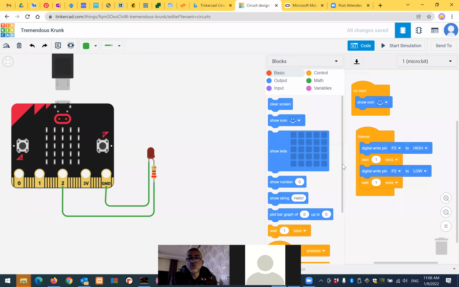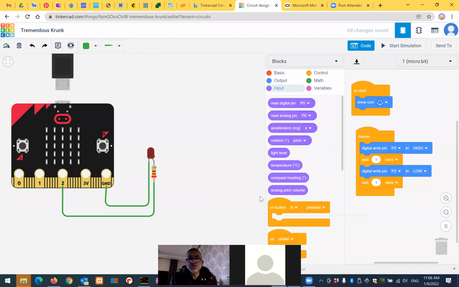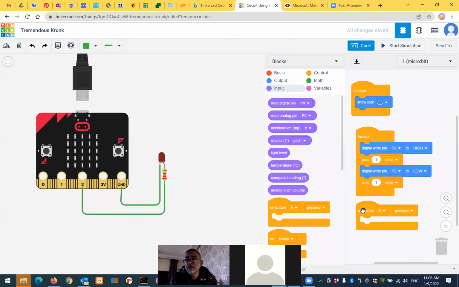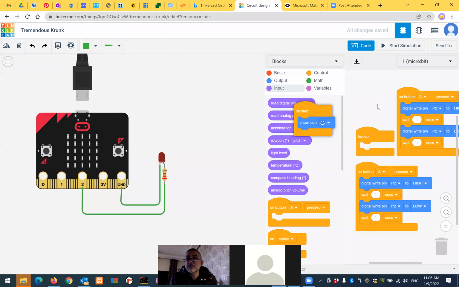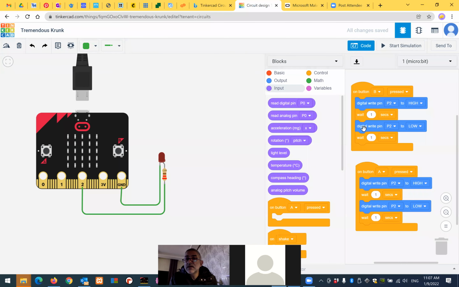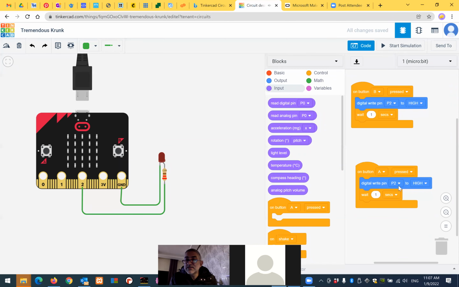Of course, you can add more control to this circuit by stopping the simulation. And in case you want to add a control by the push button, you can go through the input and select, if the push button is pressed. I will move all this inside and duplicate all those blocks. I can remove this one and even this one. And I will select here, if the B is pressed, I will delete this part. I will put my LED on.